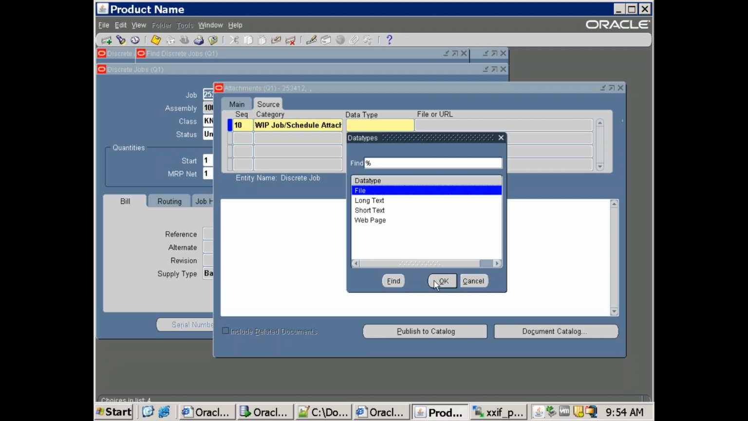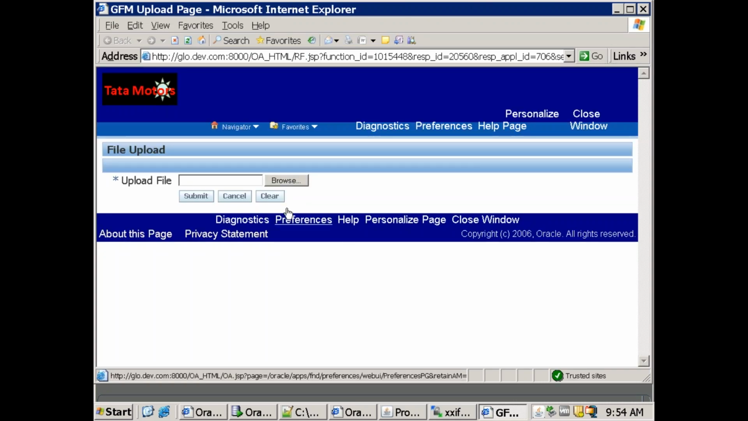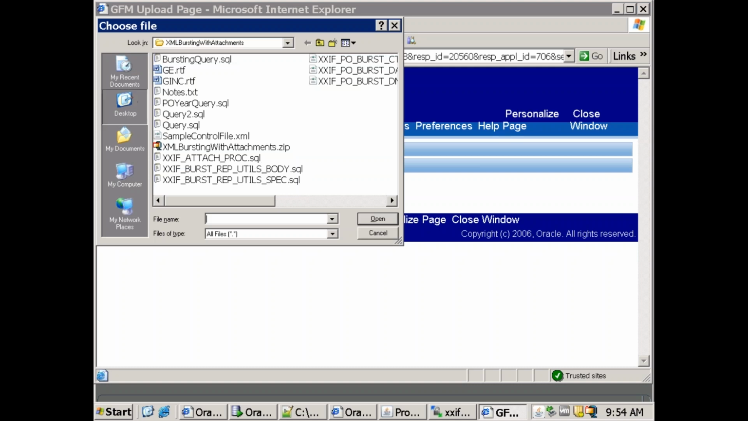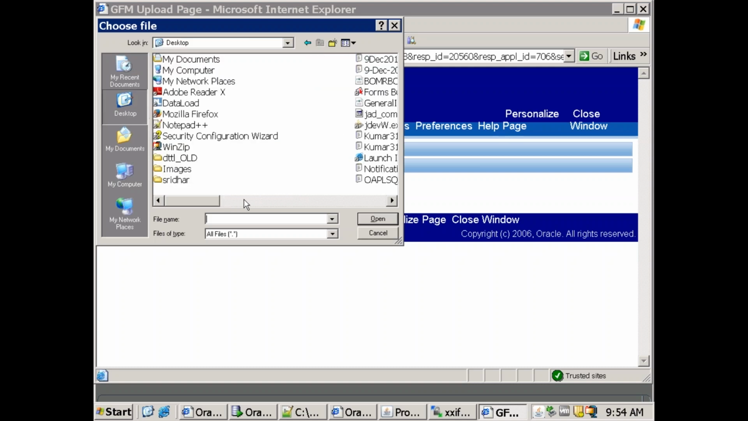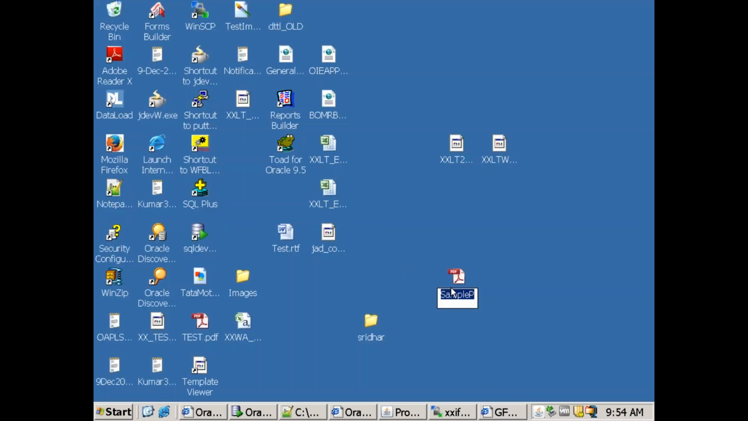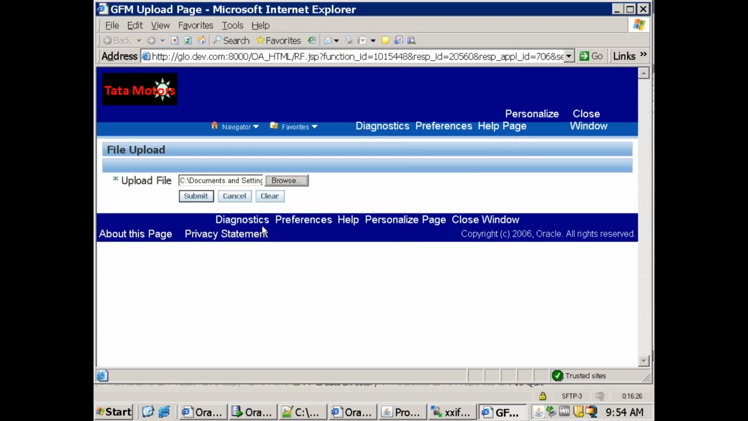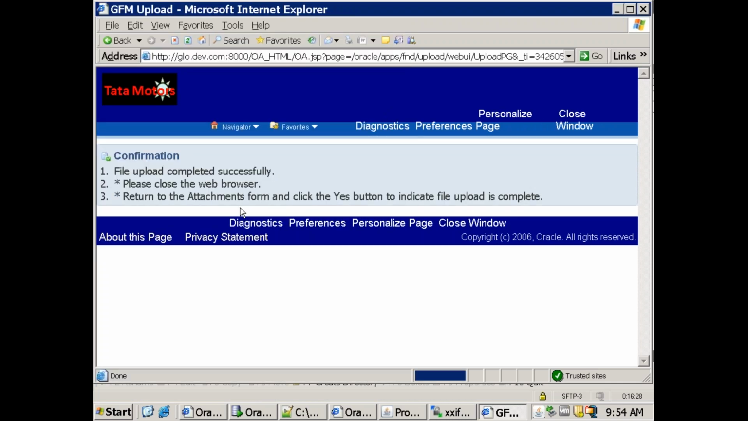If you mention data type as file, then what will happen? It will call one of the standard OAF pages, and here we need to mention our attachment. Let us say I click on browse and attach a particular document. Maybe I'll attach a PDF if I have. Here I'll rename this one with sample PO, and attach it. Click on submit. Now it displayed this confirmation.